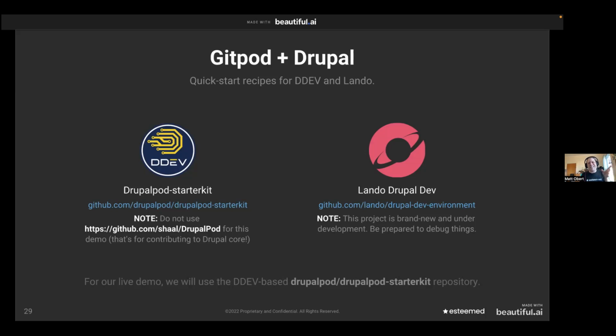It seems like it doesn't work sometimes. You have to tell it to do something twice and it'll work the second time, or you just need to be familiar with all the steps. Basically the Drupalpod Starter Kit automates everything so that it just works and it's amazing.